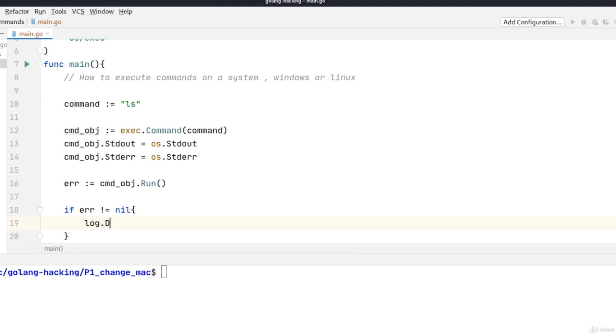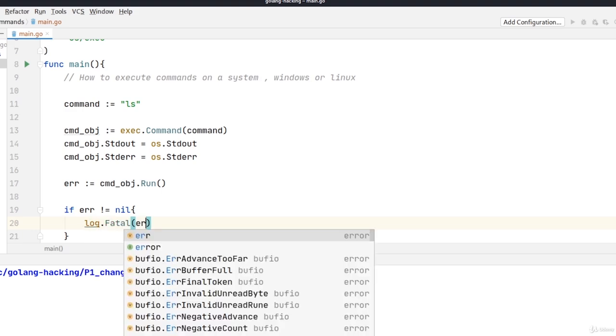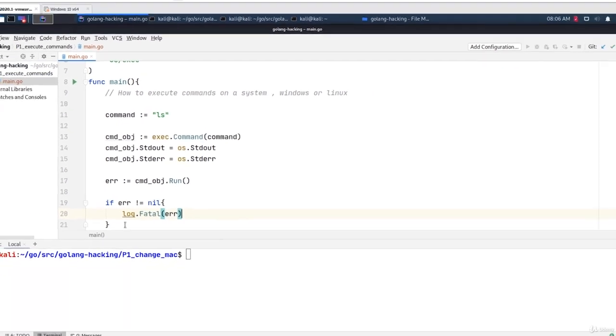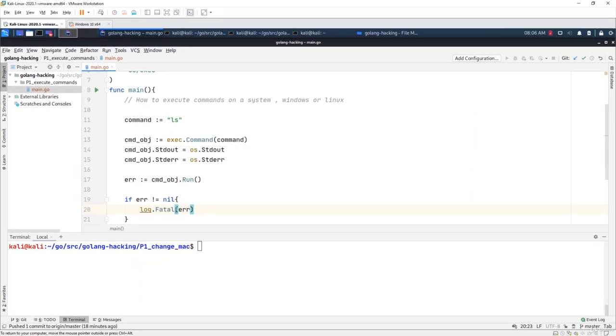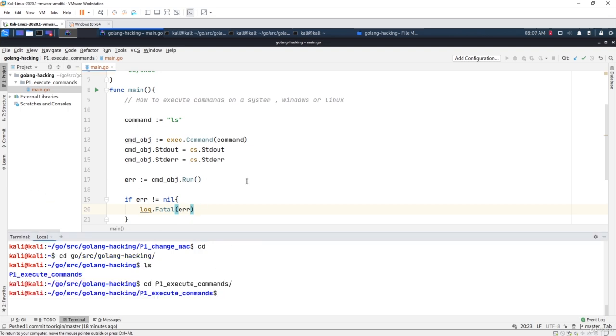So we can say log.fatal and then error. I'm using log.fatal because this will exit the program if there is an error in running this program. So now we have our program complete, so let's just run it. In order to run this file, which is main.go, I have to use a certain command, which is go run main.go.